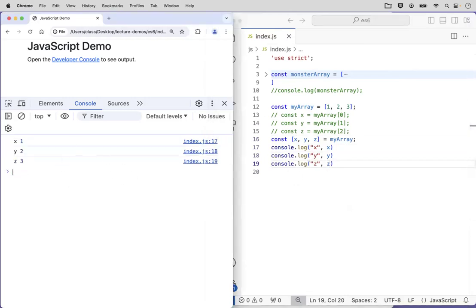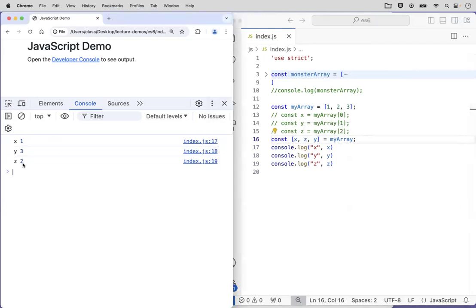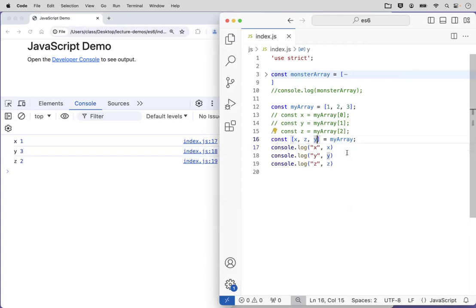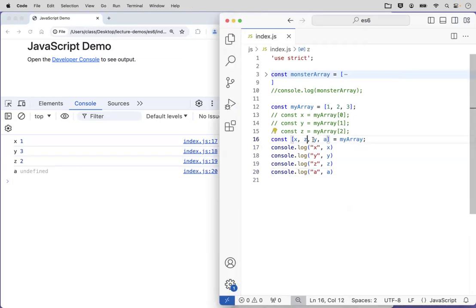So normally my 1 gets assigned to X, my 2 gets assigned to Y, my 3 gets assigned to Z. If I reorder these, say I do them X, Z, Y, the 1 will get assigned to X, the 2 gets assigned to Z, because it's second, and the 3 gets assigned to Y. If I have extra variables here, if we throw an A at the end, A gets defined as undefined. 1 goes to X, 2 goes to Y, 3 goes to Z, and there's no value left, so nothing goes to A. So we can assign my array to more variables than there are values, and if there aren't enough values, those variables just become undefined.